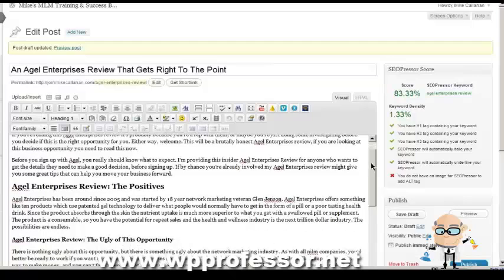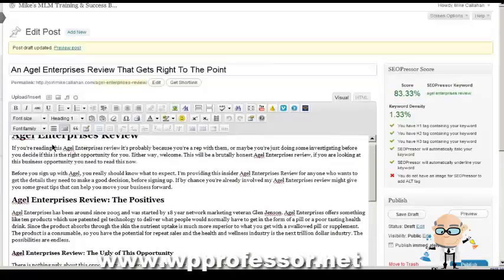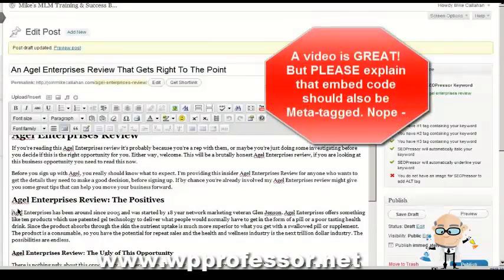So the next thing we're going to do is add an image. Now normally I would say add an image right here at the beginning of your text, right below your H1. I'm not going to do that because I'm going to put a video there. So I'm going to put my image in a different spot. So I'm going to put it down here below this H2 tag, and I've got some images ready.